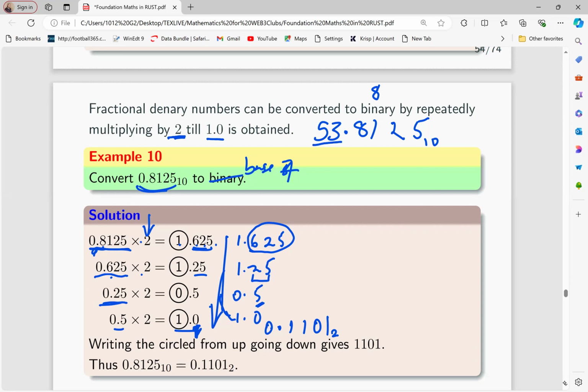the integer part and the fractional part, and I want to convert this number to binary. For me to do this, I separate the two and deal with each individually. I deal with 53 first. Dealing with 53 will entail dividing it by 2 until I have 0.